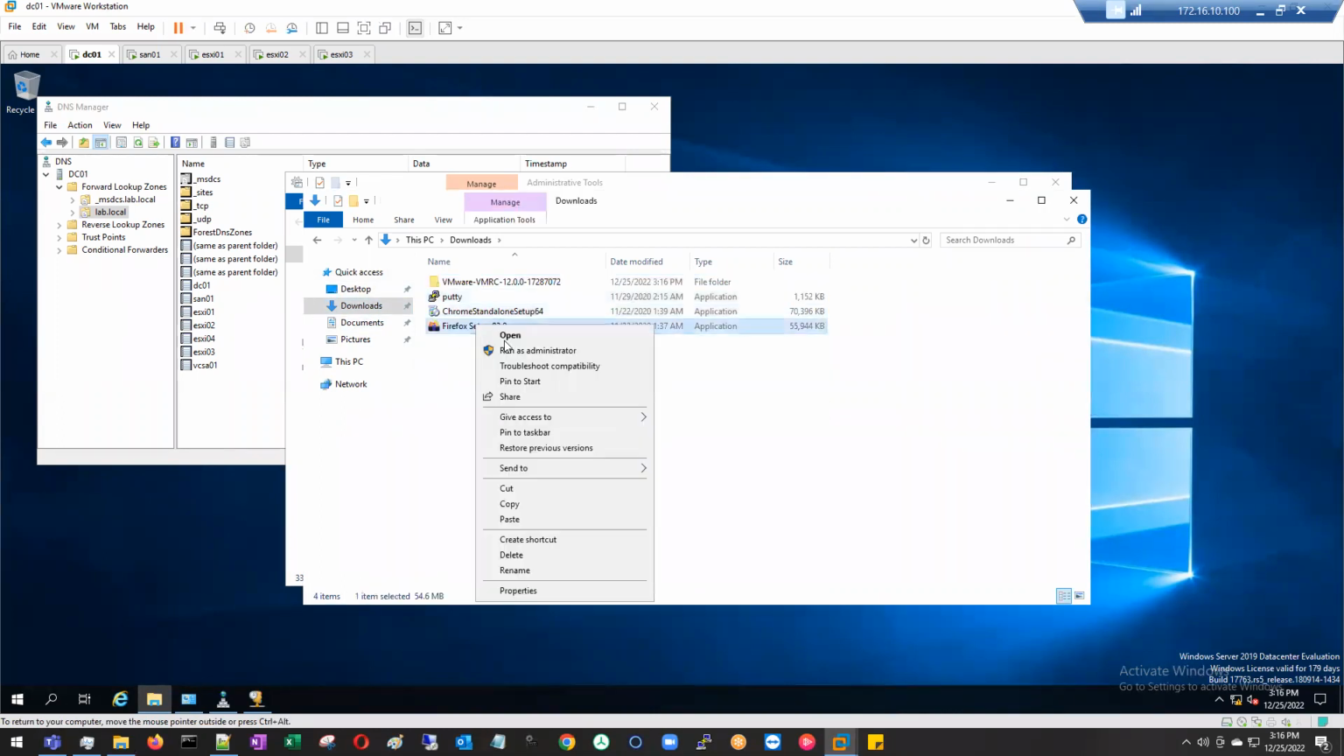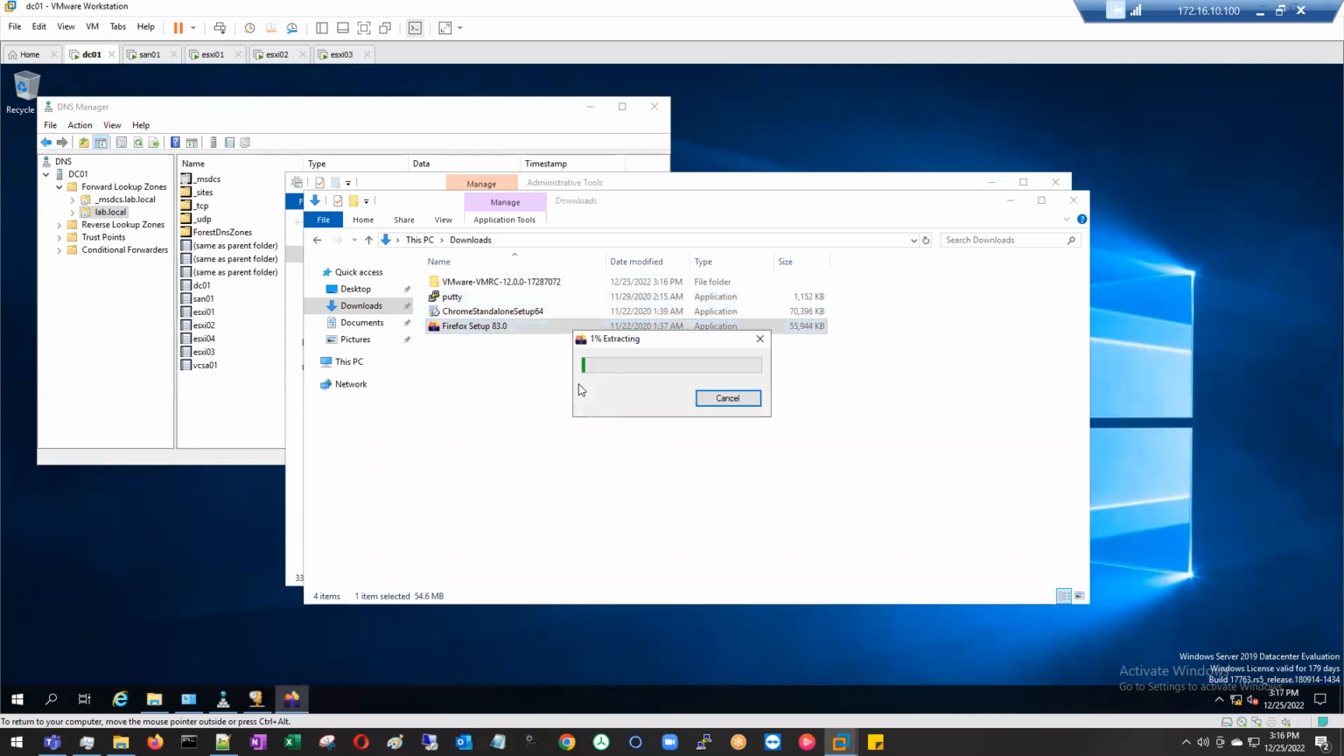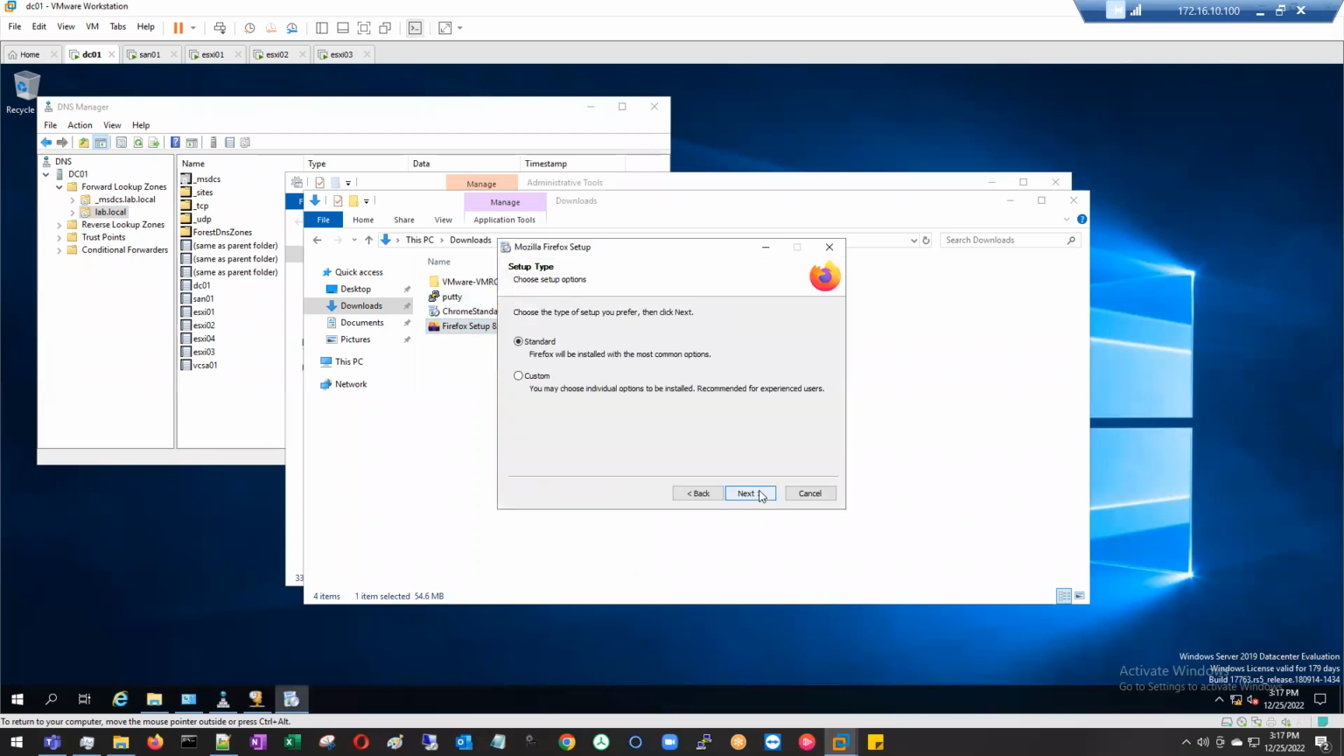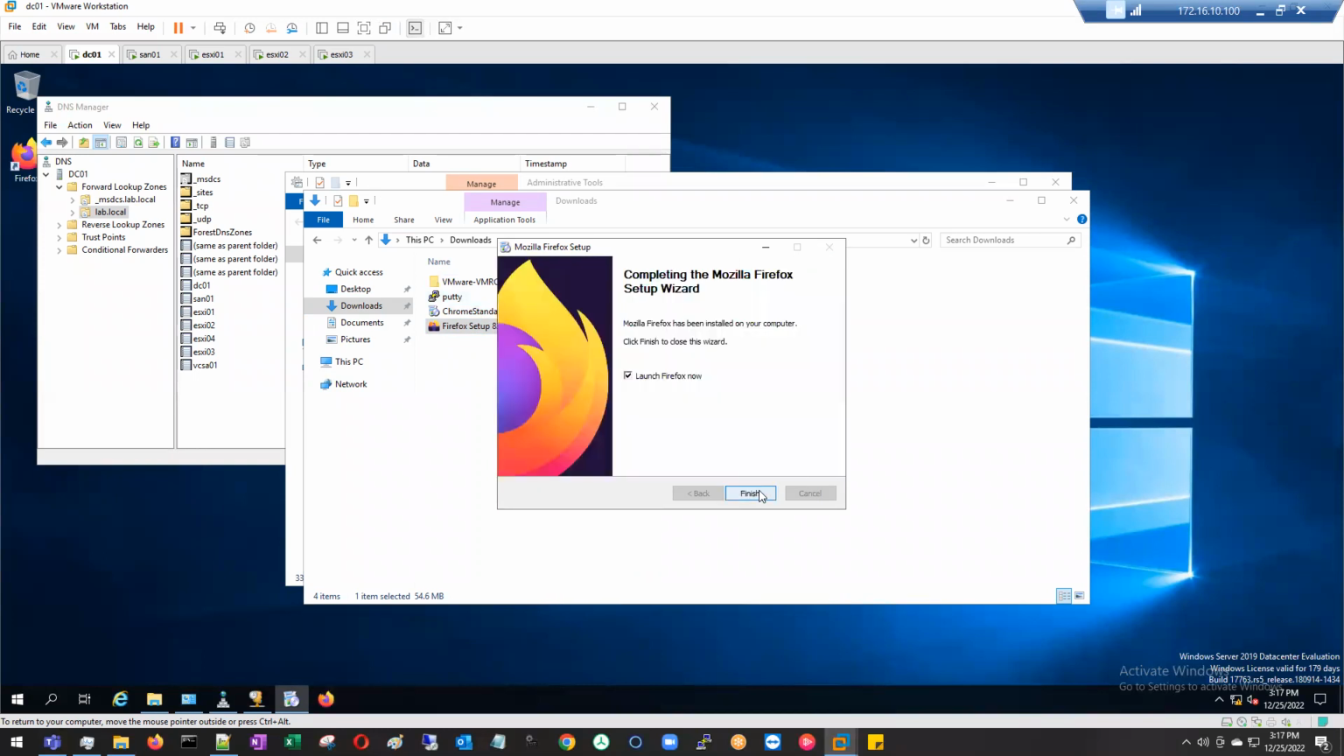And I'll install Firefox, because Windows Internet Explorer is not that great when it comes to accessing the ESXi over browser. So it is good to have Firefox or Google Chrome, whichever one is your favorite. You can install that and just access the ESXi from there.